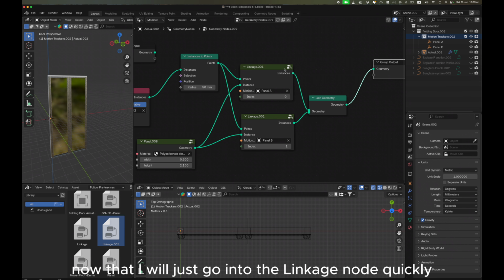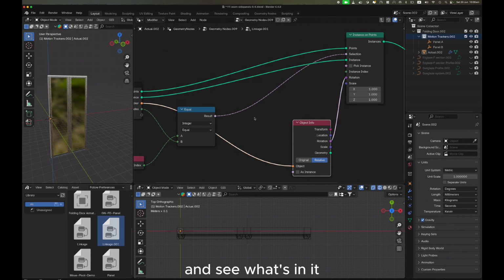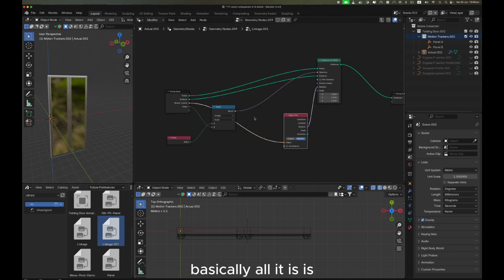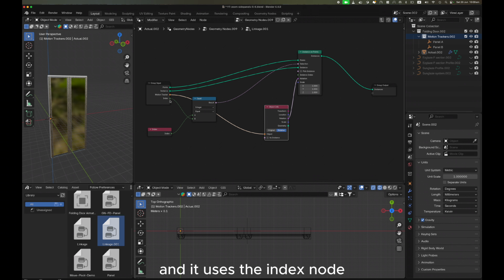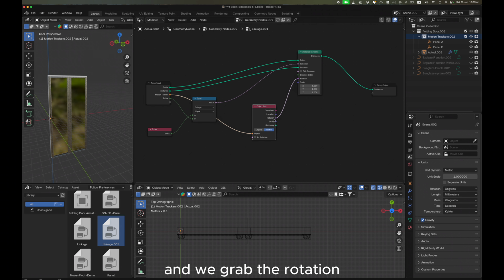Now we'll just go into the linkage node quickly and see what's in it. Basically all it is, is taking our inputs, feeding it to the instance on points, and it uses the index node, and depending on what index we pass in, it will select that motion tracker, and we grab the rotation. We only need the rotation information, so we only feed the rotation information into the instance on points. So basically that's all the linkage node is.